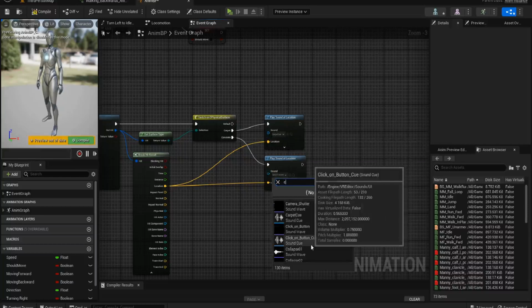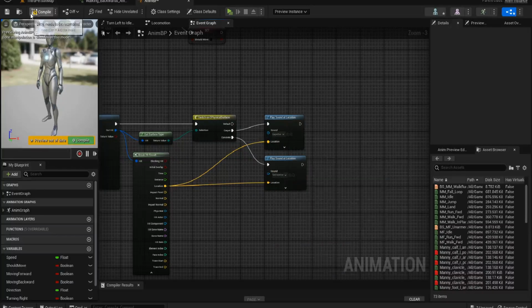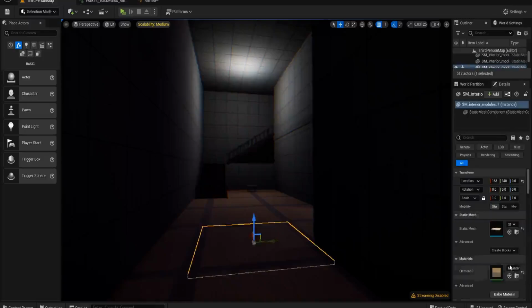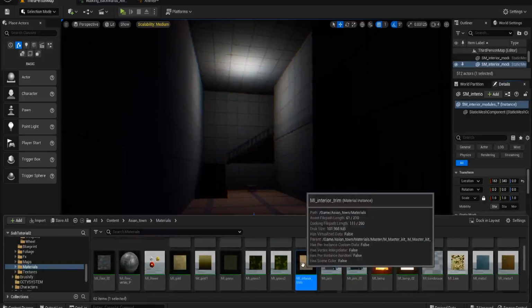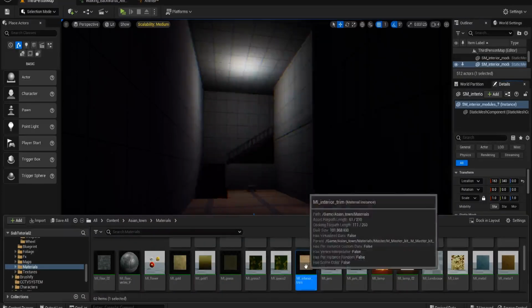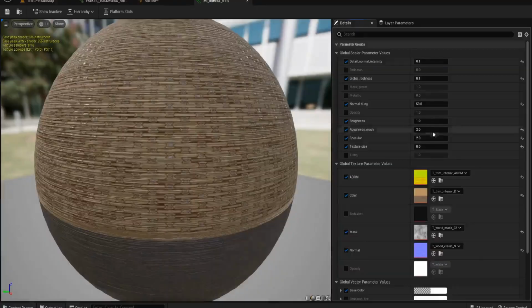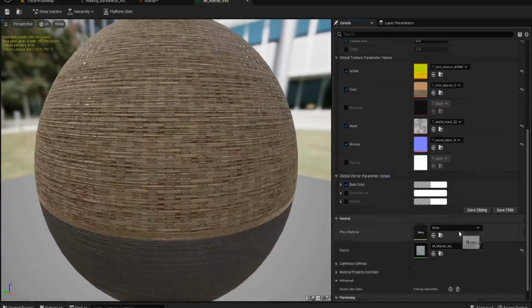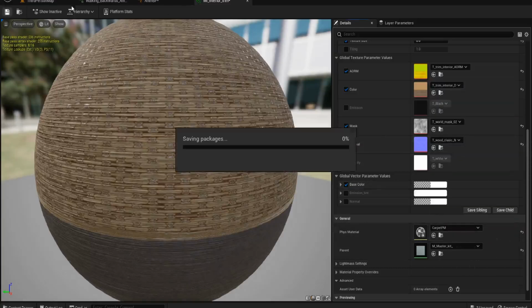I'm going to put concrete in here. Concrete. And that should be all we need to do. Actually, there's one more thing we need to do. We need to add those physical materials to the materials themselves. So here, we've got an interior trim that I'm using as a kind of fake carpet. We should be able to add in a physical material somewhere. Here we go, just here. And we'll add in the carpet to this one, and we can save that.